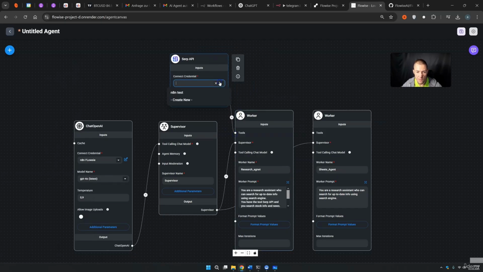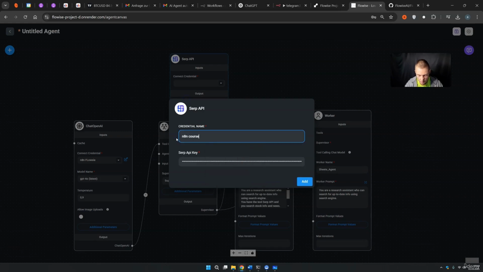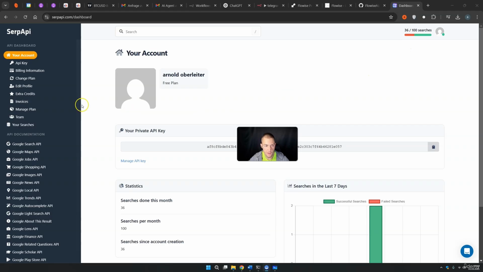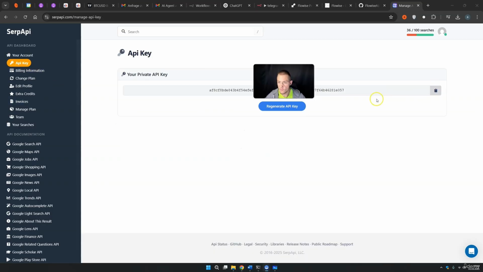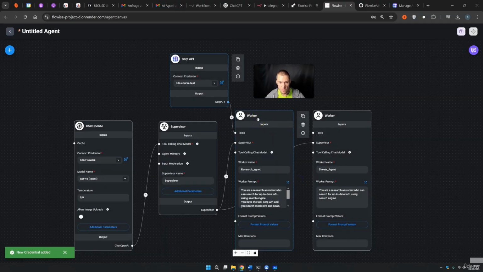And what we need to do right now is to make new credentials if you do not have any. So I already have credentials, but let's just make new ones. We press on create credentials and we call it n8n course test, for example. And then we need to go to the SERP API. So you basically press on it. We sign in if we already have an account. Come to API keys. We can create either a new one or simply copy the key that I already have here. Then we come back to Flowise and we throw in my new SERP API key. So we simply insert it and we press add. Now we can search the SERP API for up-to-date information about stocks.